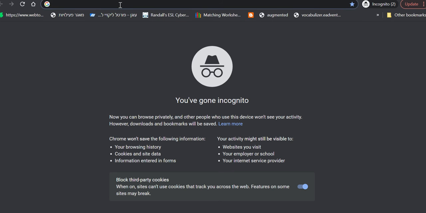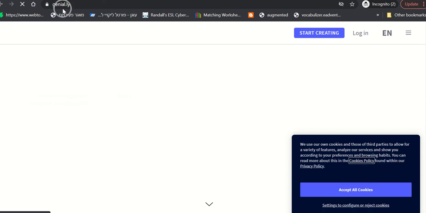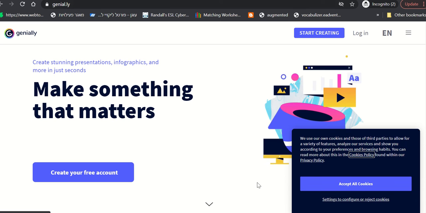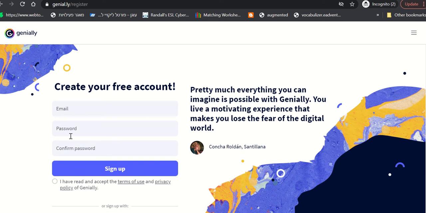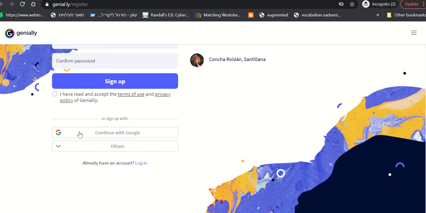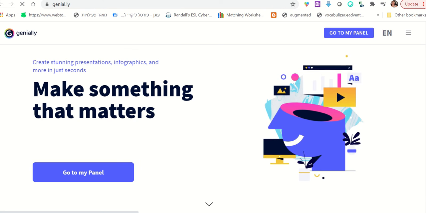Next thing would be to open an account with Genially. This is the address, genial.ly. Then we click accept all cookies and start creating. And we create an account. We can do it with our Gmail. That way we don't have to remember the password. As we log into Genially with our name and password, we will be directed to the dashboard and then we will start a new Genially.